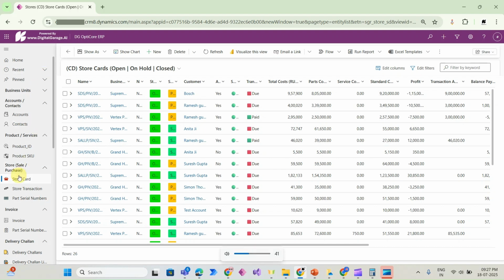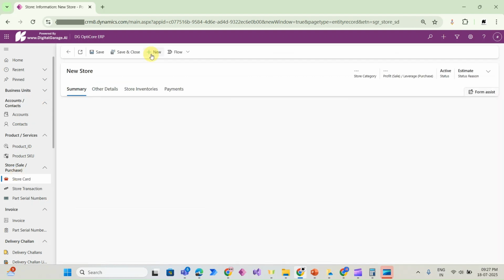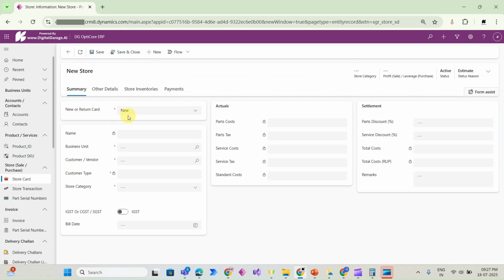So this is our store card module. Now go to new store card. By default it will show you the new store card, but you have the option to change it to return. Right now we are opening a new store card.